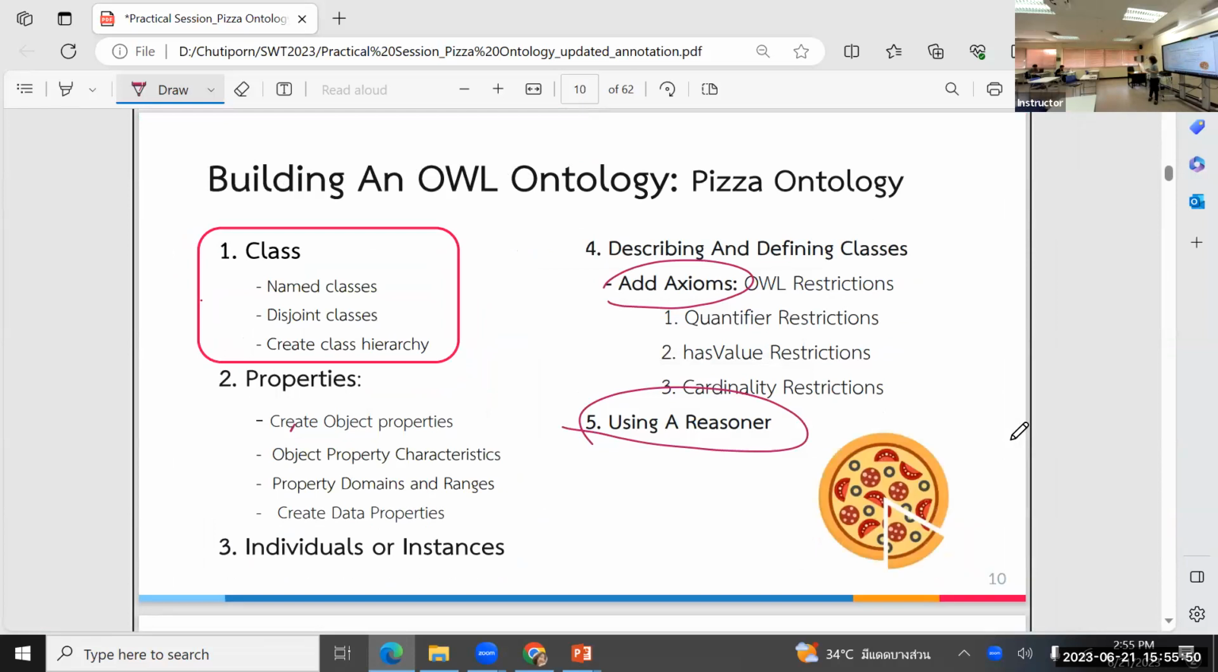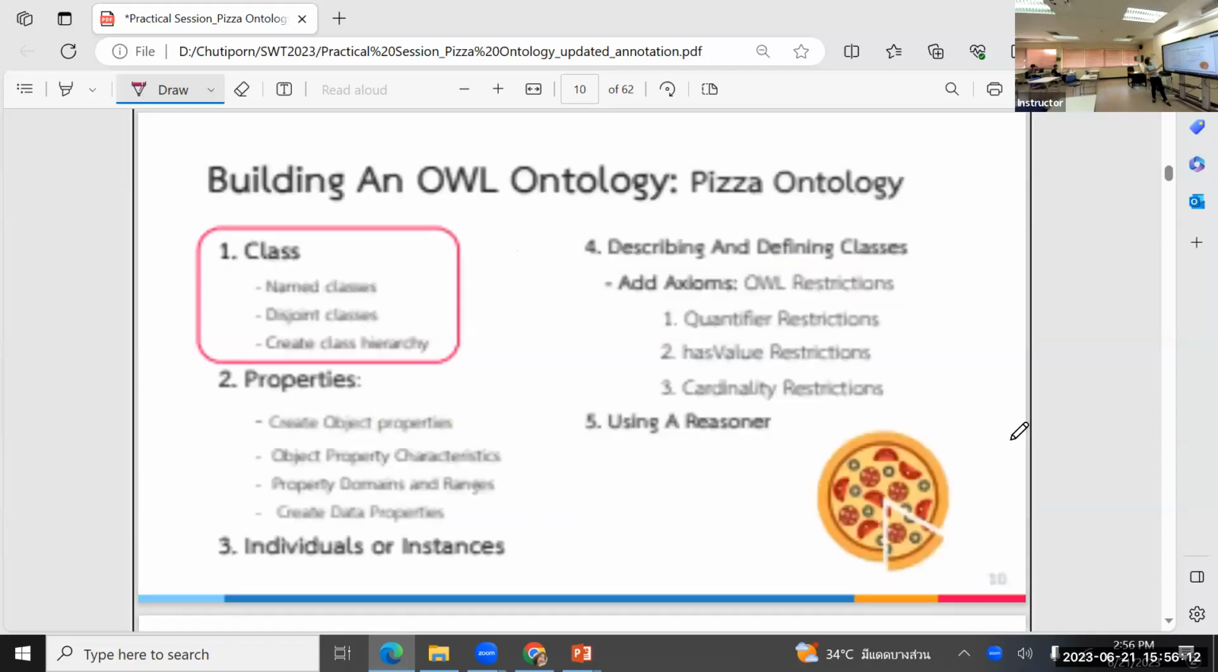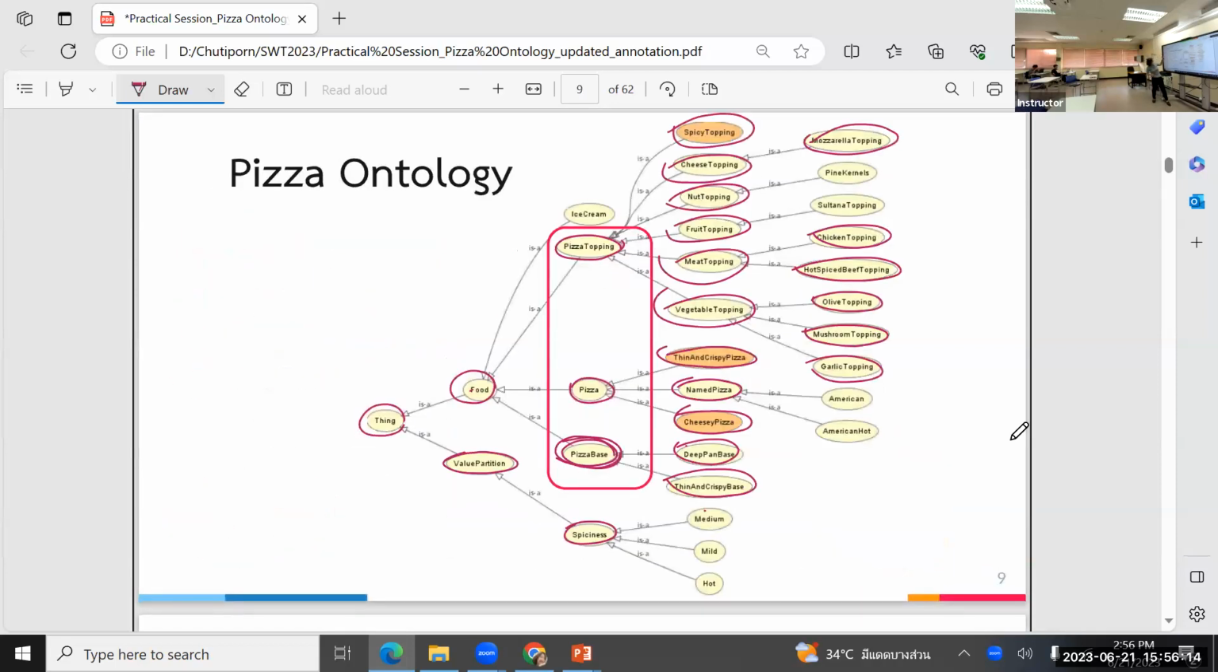Every class must have a name, okay? And you can define the class hierarchy through subclass. And you can define whether different subclasses are disjoint or not. For example, okay, this is first to create classes. From here, you could see we focus on just these 3 classes.